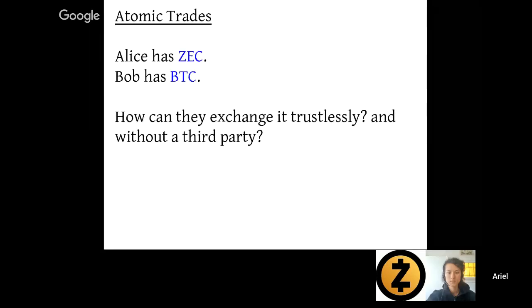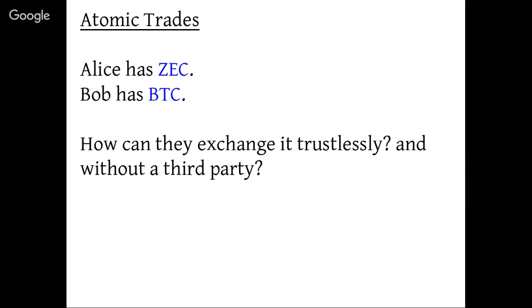Right, so let me share my slides. So atomic trades, what's the basic idea? Suppose Alice has some Zcash and Bob has some Bitcoin, and they want to exchange it in a way that's, first of all, trustless. That means, for example, there won't be a situation where Bob will get Alice's Zcash, but will keep his Bitcoin to himself. And also without the aid of a third party.